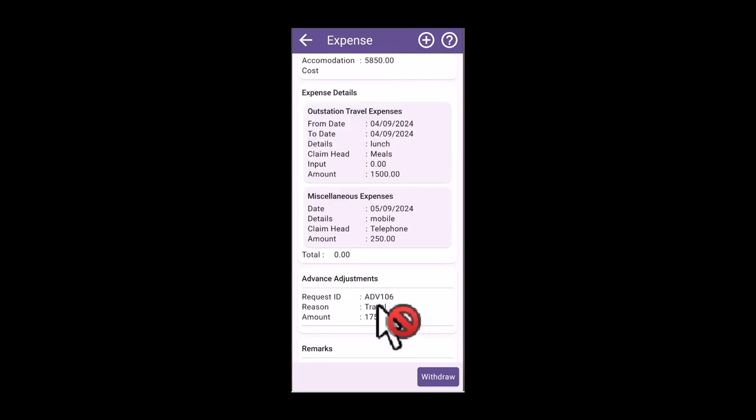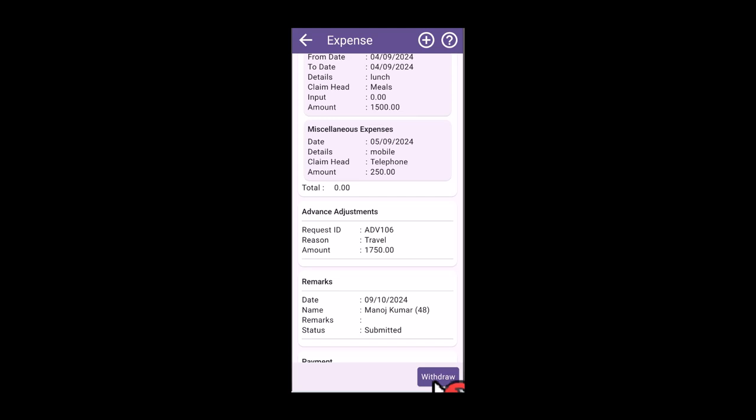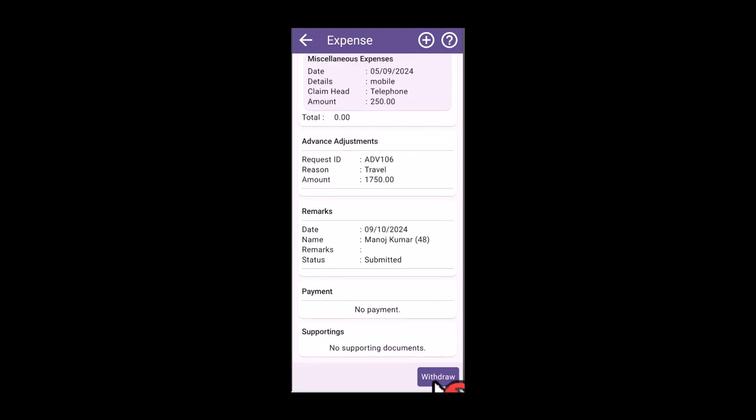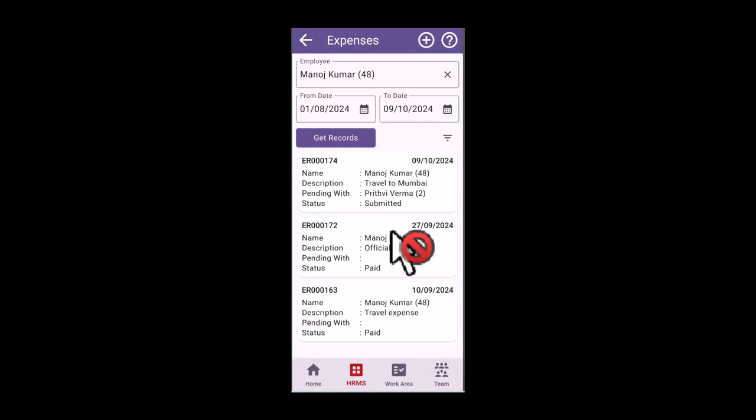In case you feel you have made any mistake, you can tap on withdraw, modify and resubmit the claim. You cannot withdraw once the expense has been approved by your manager. Once the expense is paid, the status will change to paid.